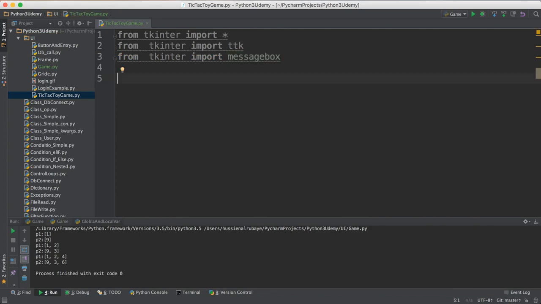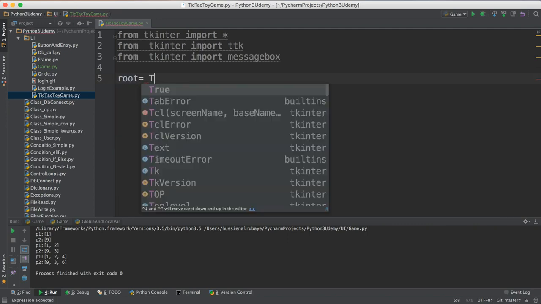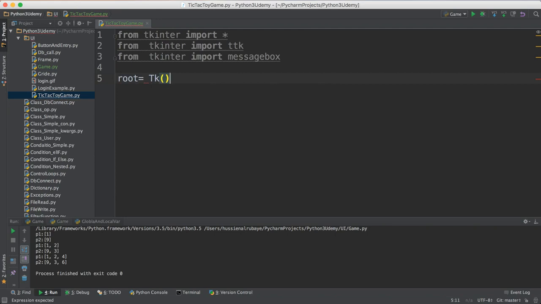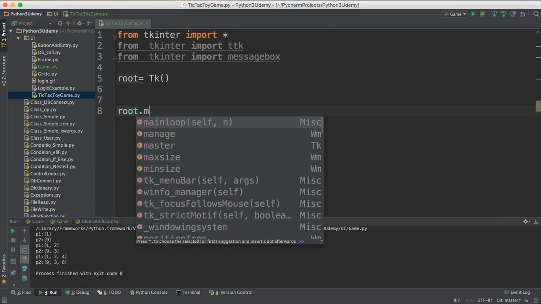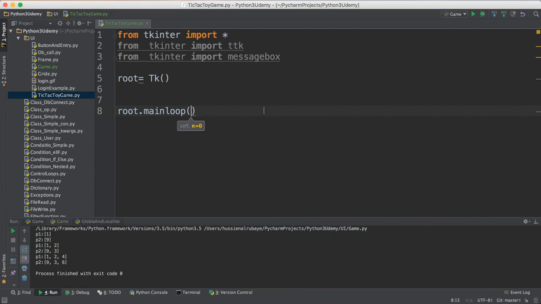Now what I need to do is to have a root. Okay, sorry, root in this way should be from Tk, and this root I could fire. You know how to fire it, so say root dot mainloop. Okay, that is it. Now by running this, you will see an empty screen that doesn't have anything.